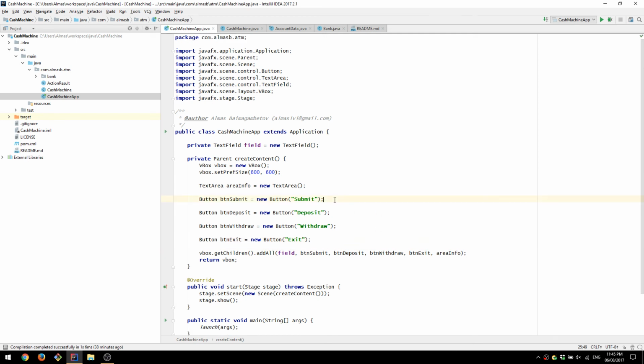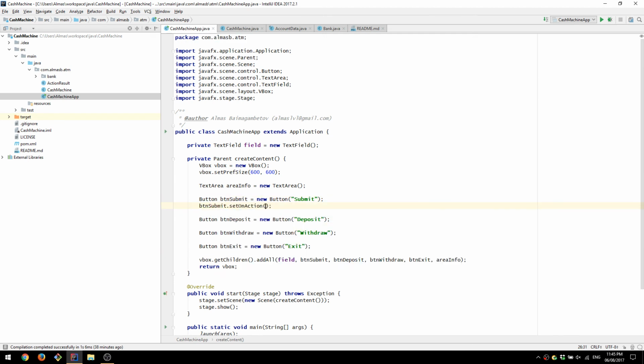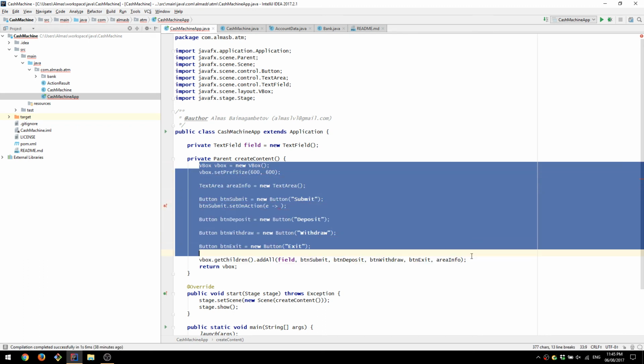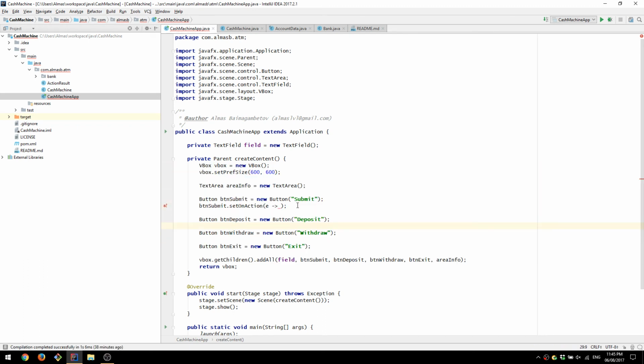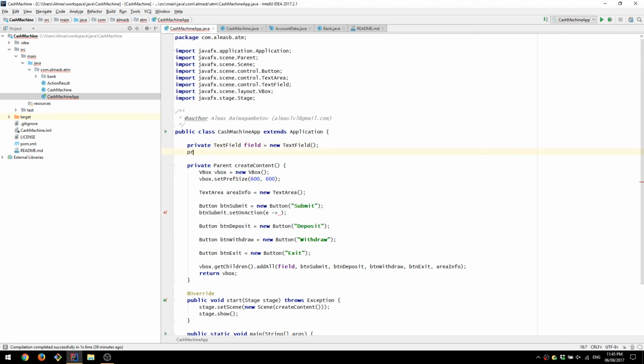Right, submit. What does submit do? The UI stuff should be very simple. So that is essentially our view code, and the setOnAction stuff is controller code. We don't have our model access.